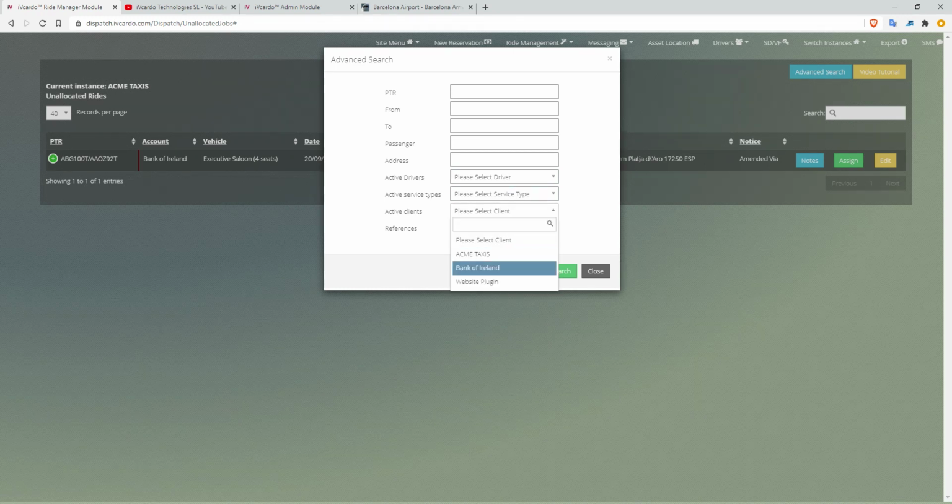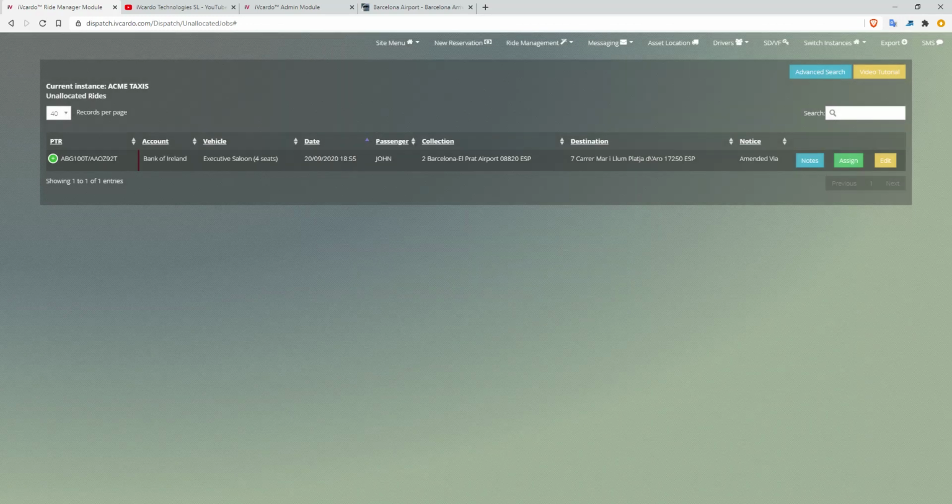You can search by account customer, or any references that were added to the booking, and you'll see that in the new reservation video where you add references and it searches those and can pull them up. So we've given you a full range of items that you can search, and when you click the search button, it goes off and delivers the results on a new page for you.